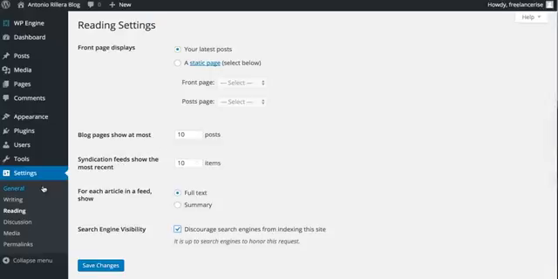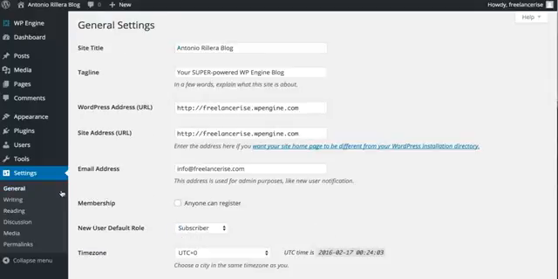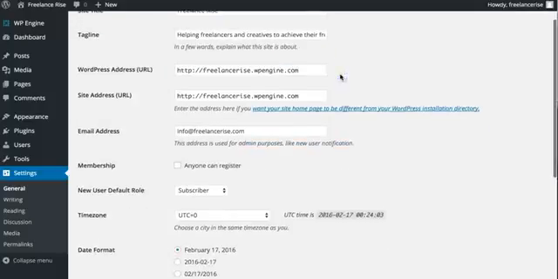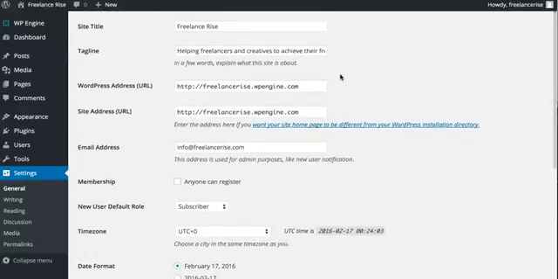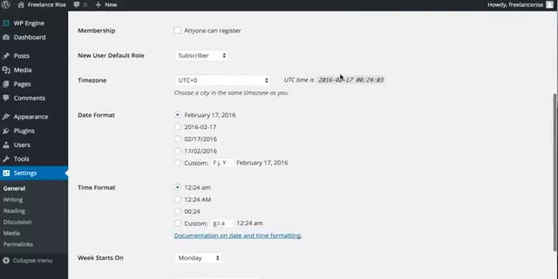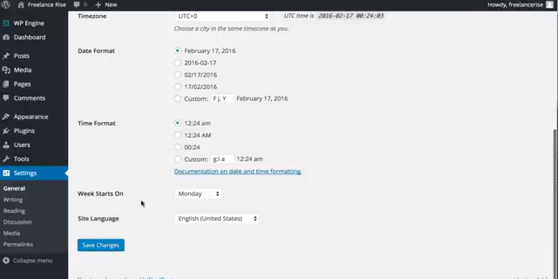Now, what you want to do next is go to general. So you're going to go to settings and then general here on the left side. And you're going to want to give your site a title. So my site is called Freelance Rise here. So I'm going to put that. And then I'm going to just give it a tagline like helping freelancers and creatives to achieve their freedom, right? So sort of our mission here is to help you guys achieve freedom through freelancing and building your own businesses and all that stuff. So that's what you want to do there, and then you're just going to simply hit save changes to save that.